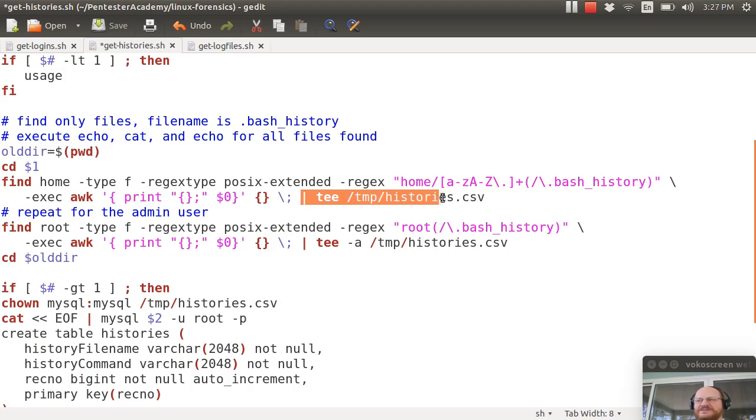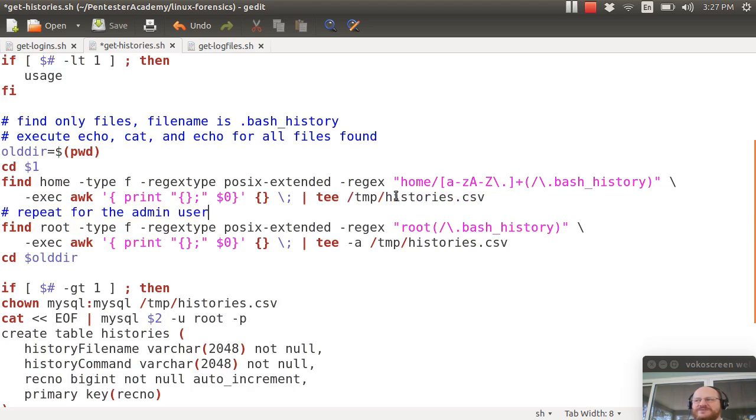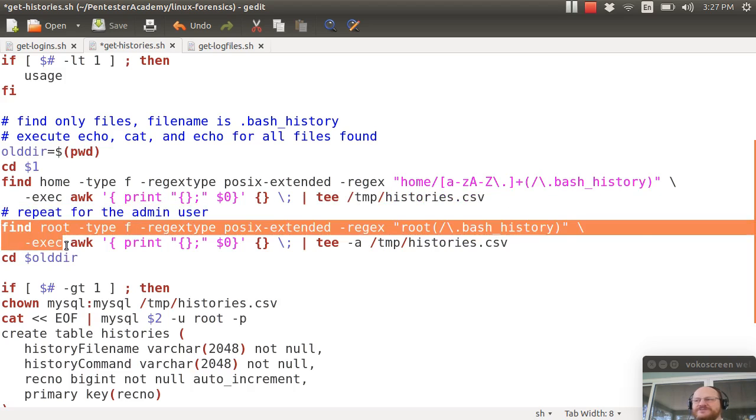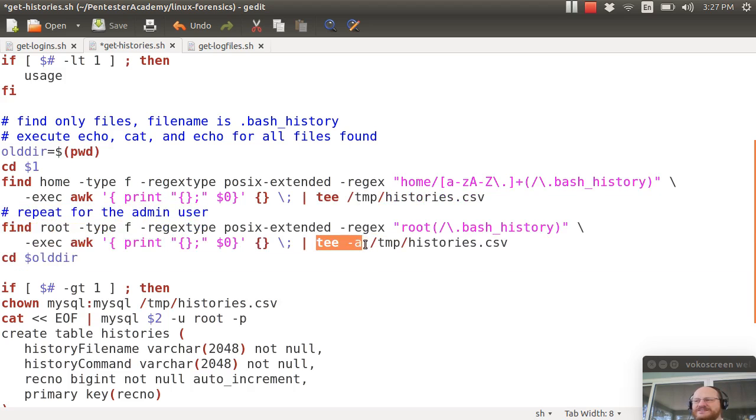And then I pipe this to T, and what T does is it T's the output to both the screen and to a file. And I store this in temp history CSV. I do the exact same thing for the root user. And notice that for the root user, I give T a -A option, which says, please just append to this file. Don't overwrite it. Otherwise, you would have just the root user's bash history if it exists at all. I then change back to your old directory for you.